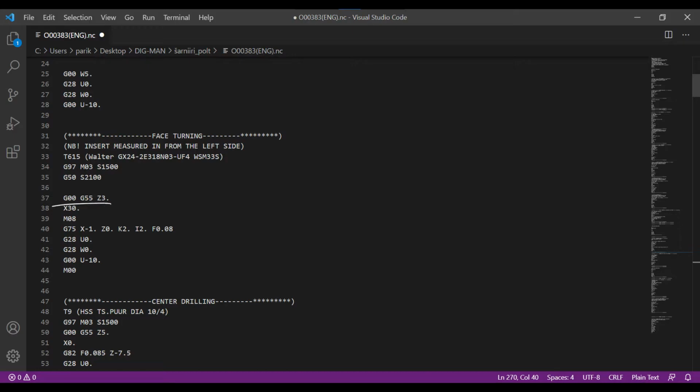We rapid feed to position Z3 in the G55 work coordinate system. Moves are done one axis at a time, just to make it easier to predict the movements that the machine is making. If there are any miscalculations in the positioning, and the machine rapid feeds in multiple axes, the operator doesn't have a clear view of the final position of the movement and might not press the emergency stop button early enough.